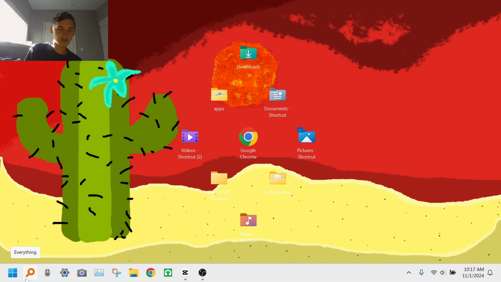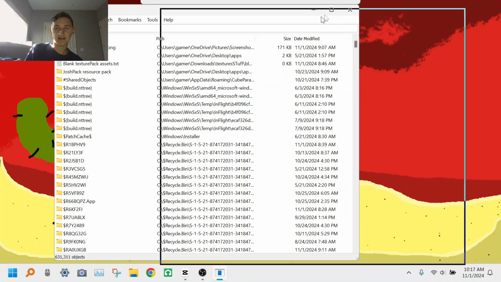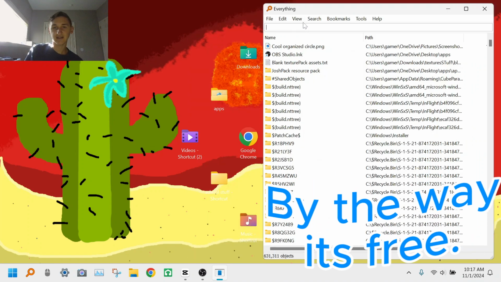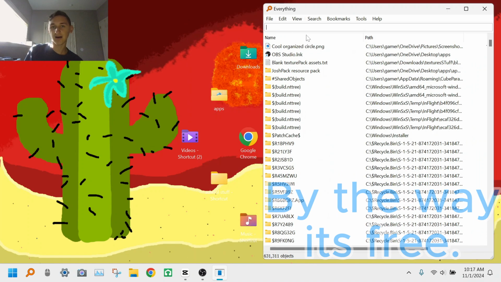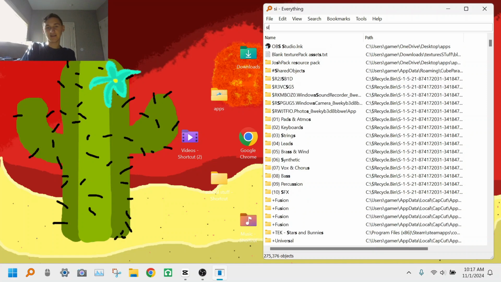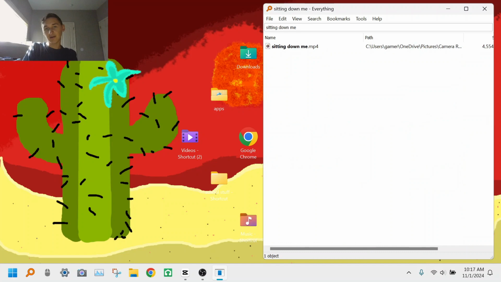I'm going to introduce you to the Everything app. This is basically a search bar system that allows you to search for files even quicker using a name. So I know this name's Sitting Down Me, and as you see, it loads up instantly without lagging. Yep, this is a more effective way than using File Explorer to search for files without lagging for bad computers.